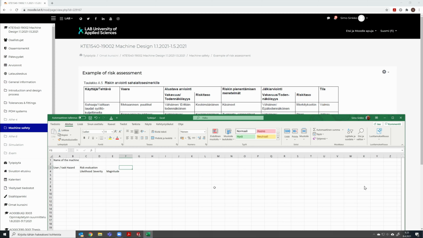And then way to reduce risk if needed, and risk evaluation after risk. It could look like this.